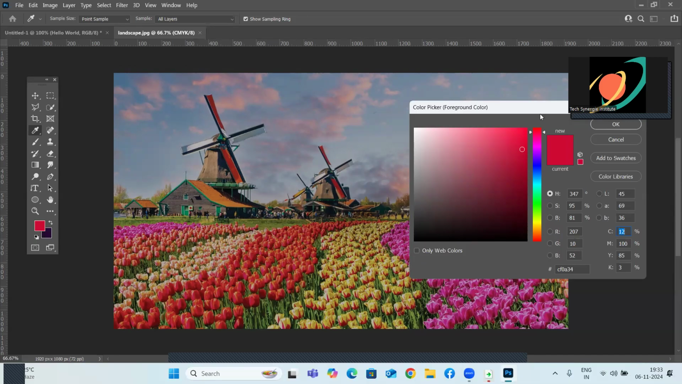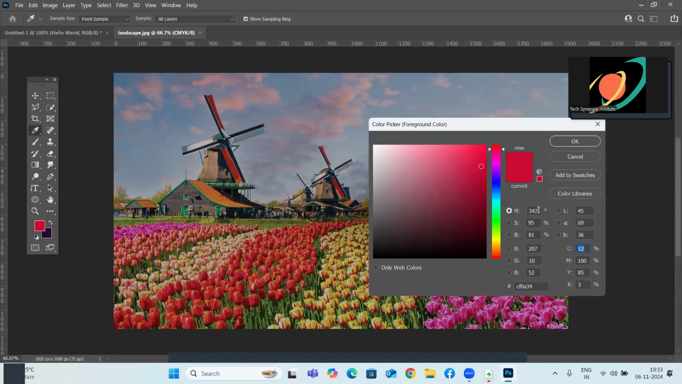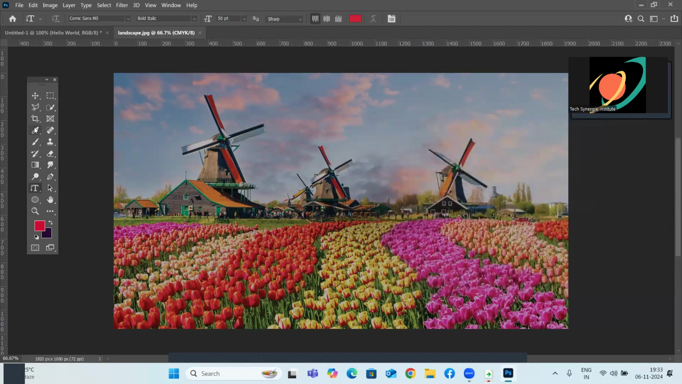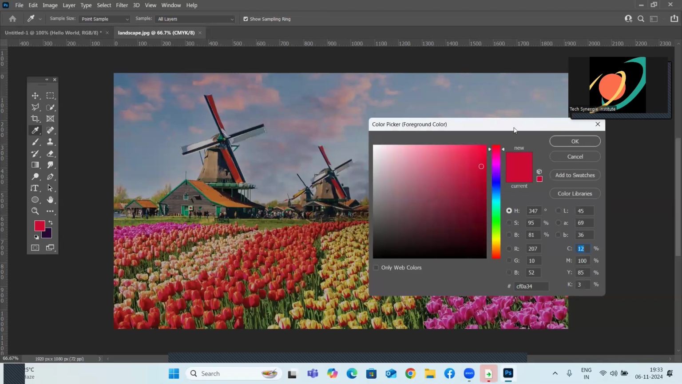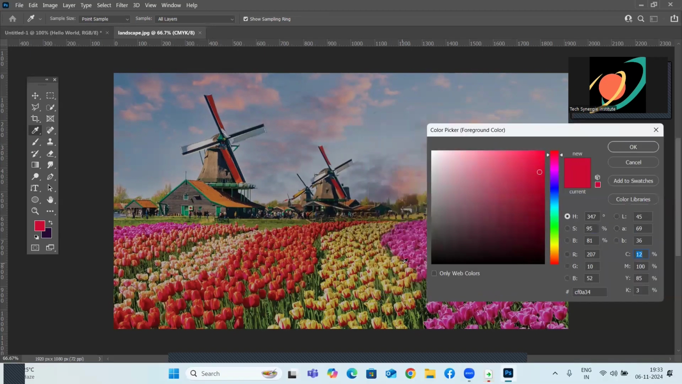Will it be possible to do it manually? No. To match this shade manually is not possible. But with the help of the color picker tool, you can easily pick up the color sample. How? Let me show you this. So take this color sample tool and take this color box, open the color box, foreground color.